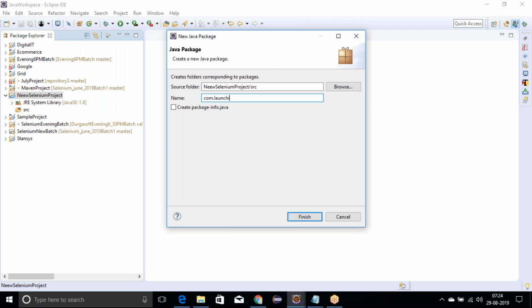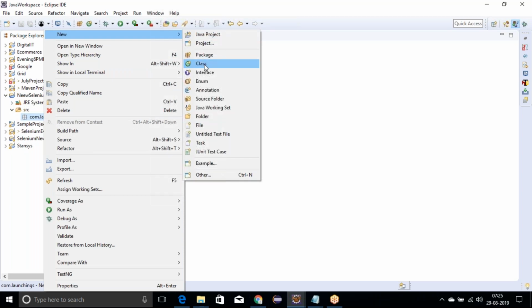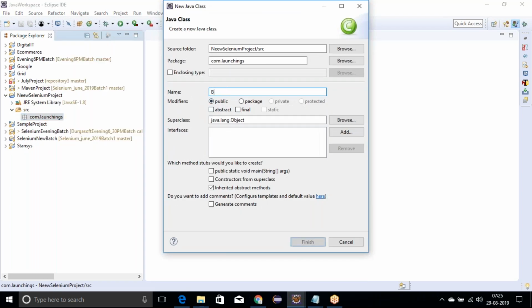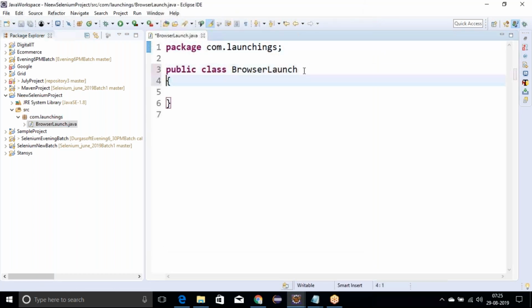Launchings. Finish. Under this package, I will create one new class as browser launch, Chrome launch. Browser launch. So friends, I created one class as browser launch.